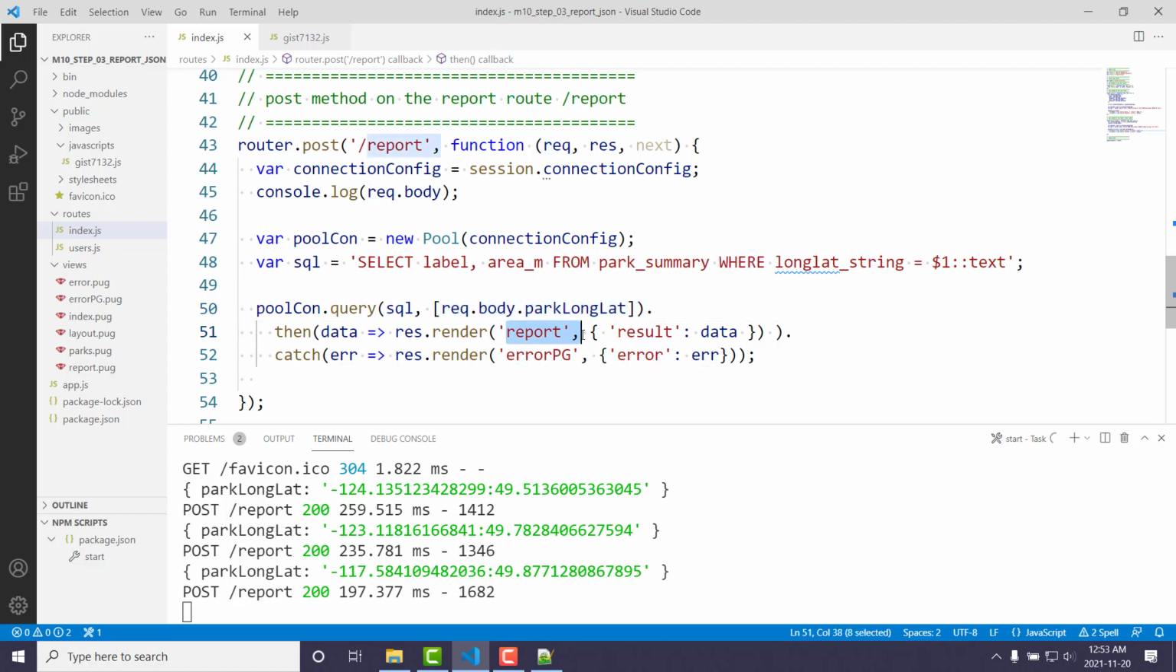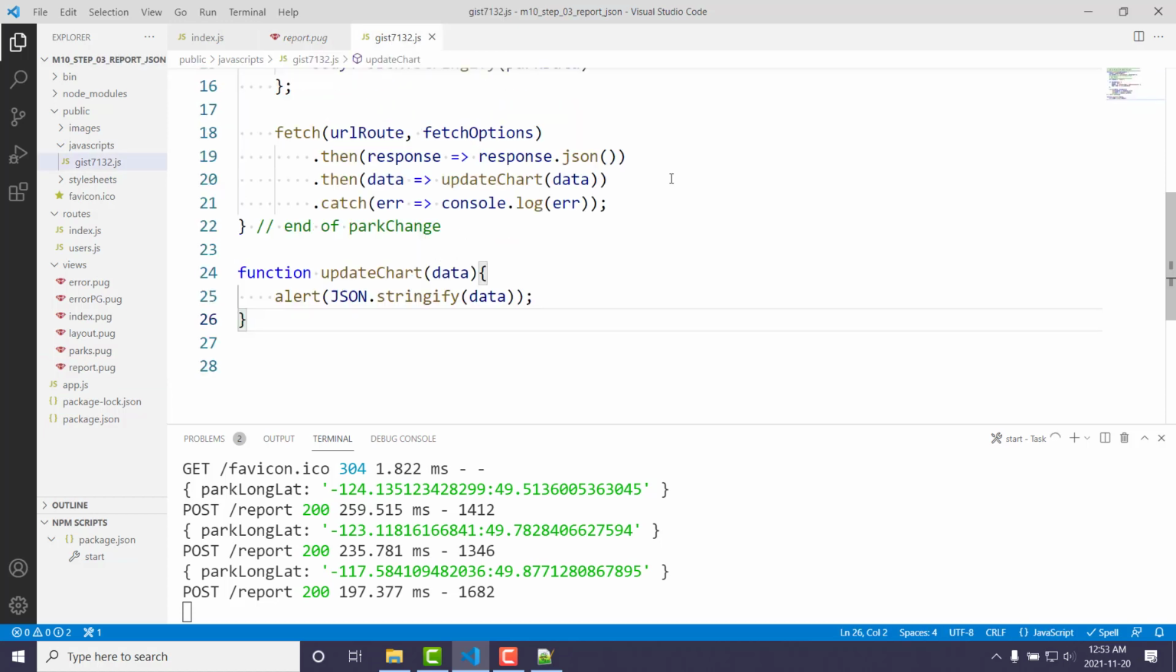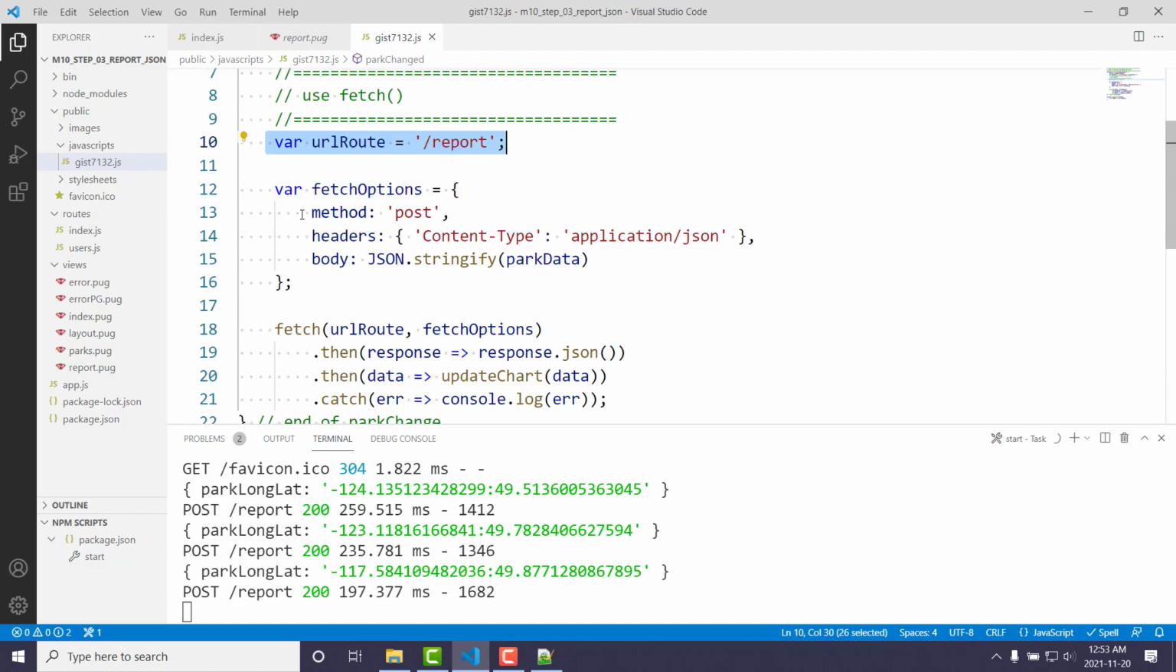And if everything's good, our report gets rendered, and so the data coming back from the database, from Gamma in our case, is sent back as raw JSON. And on the front end, we get the park lat long every time they change the selection in the drop-down list. We have a route to report. We have some fetch options. By the way, it's a post. By the way, this is special. It's just raw JSON coming at you. By the way, this is the JSON right here. The important part is to stringify it as you send it over.